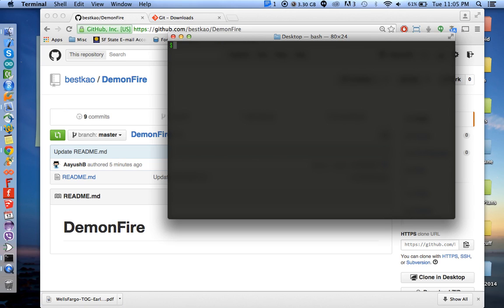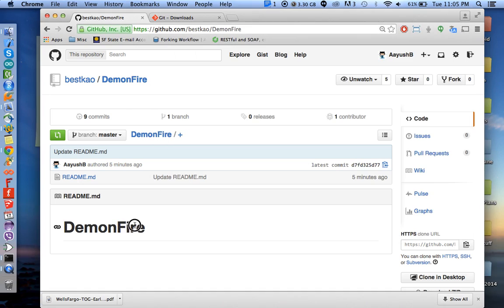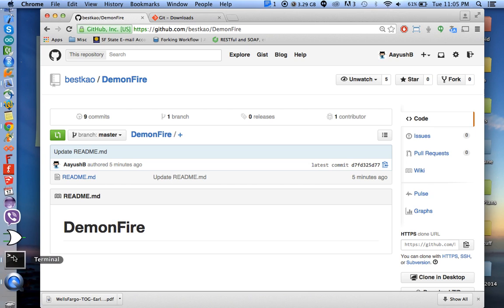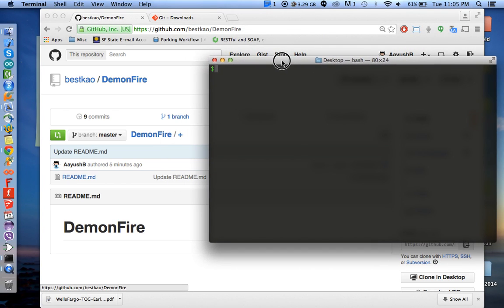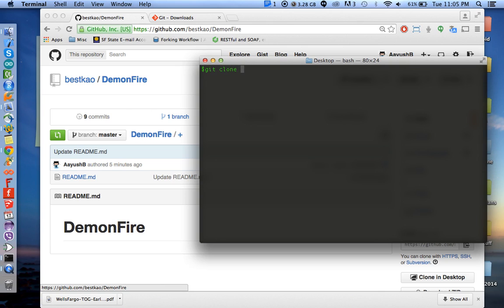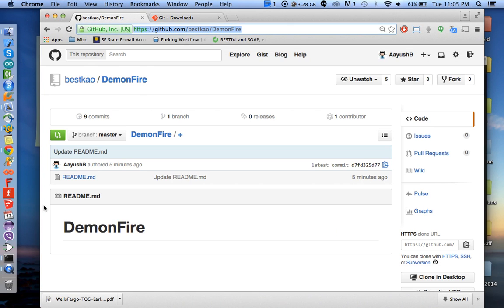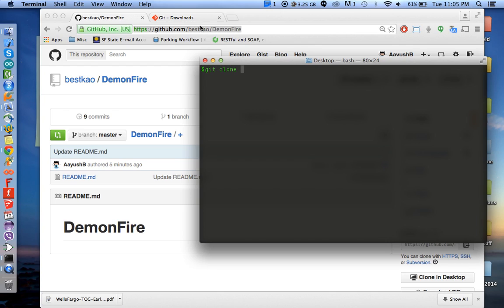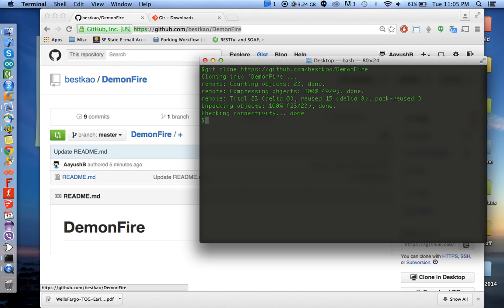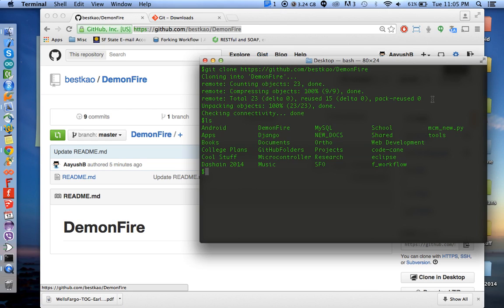The first thing we're going to do, everyone's going to do this on their computer, is clone Demon Fire into our desktop or any other folder you would like to use. It's very easy. All you do is git clone and this link over here, github.com/bestcow/demonfire. Just type that in, press enter, and that's it. It's cloned in your desktop now. You don't need to do anything else. And if I ls, you should see Demon Fire right there.